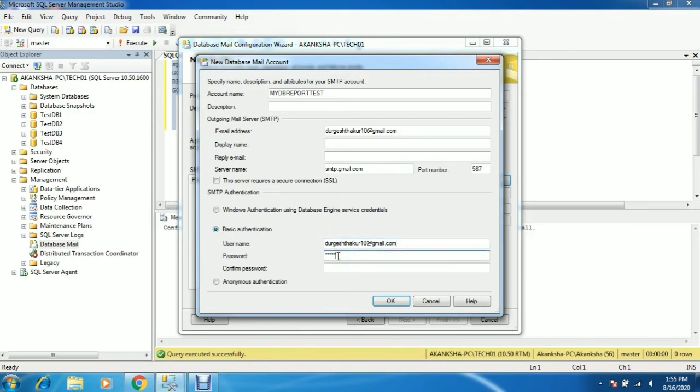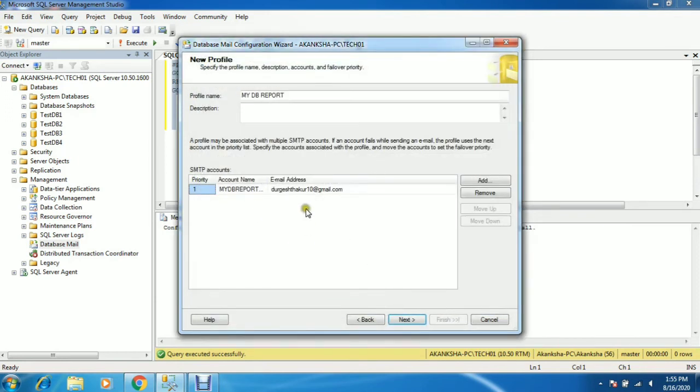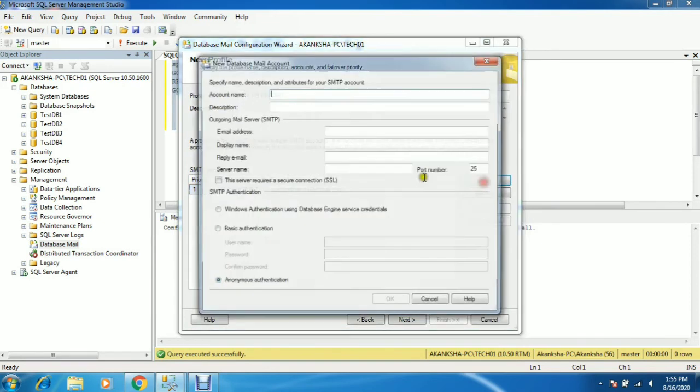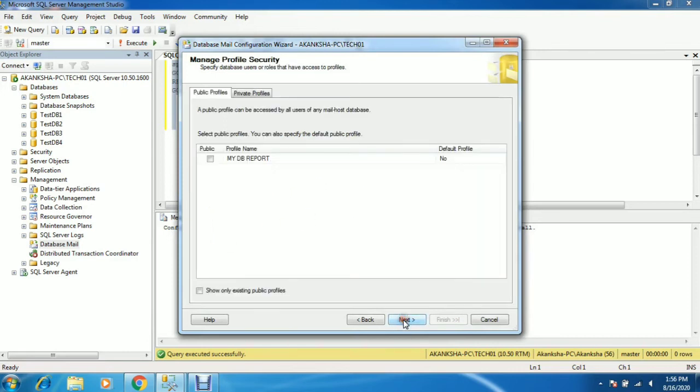So I need to provide the password as well. I'm giving the password and confirming the password. Once you confirm the password, you need to click on OK. So here your profile is created. Here you can add multiple email accounts with this same approach. Just add them and give all those details. Whoever wants to send the emails, you can add their Gmail email accounts here.